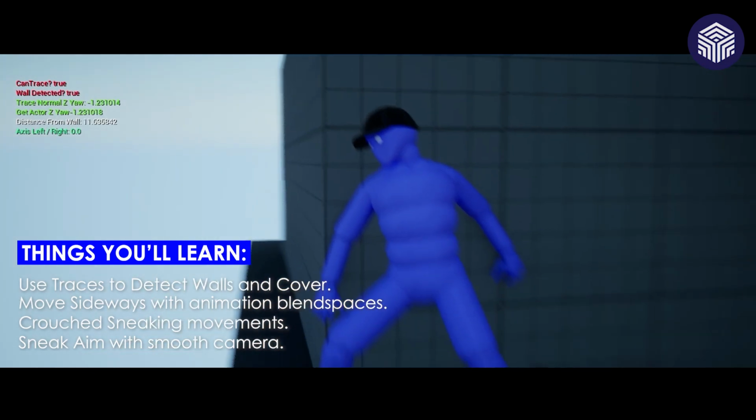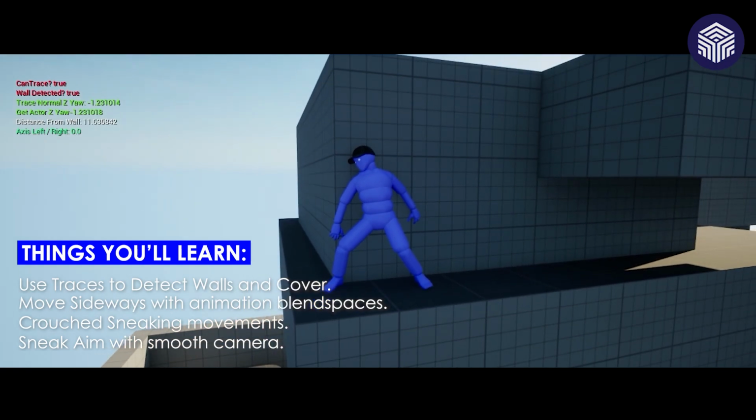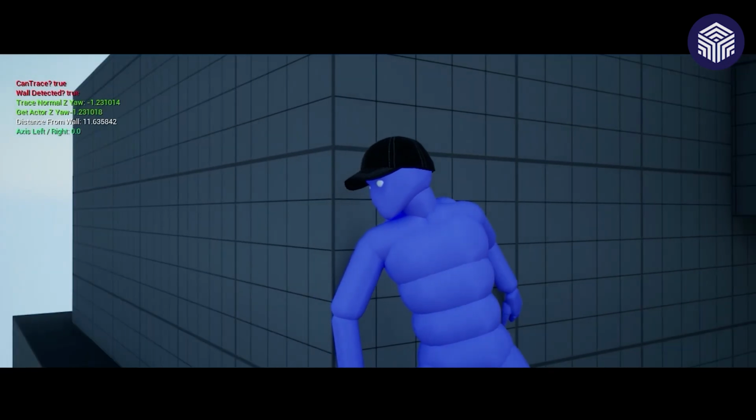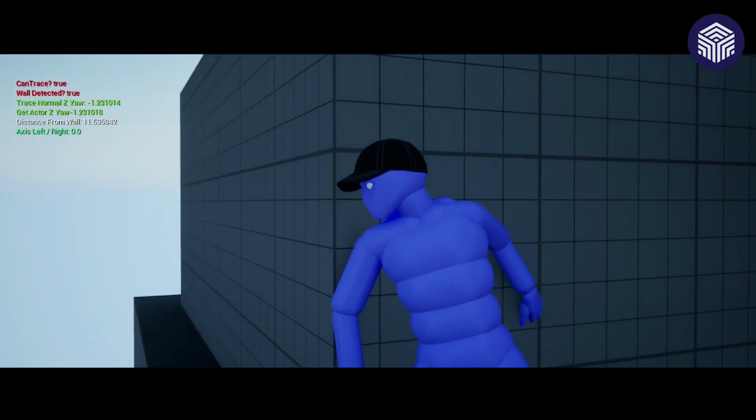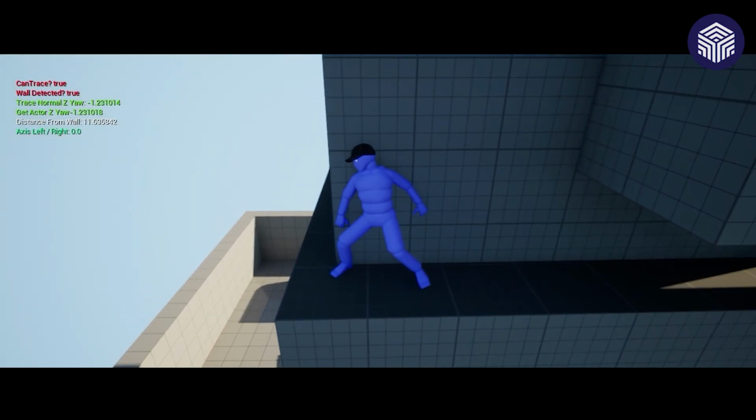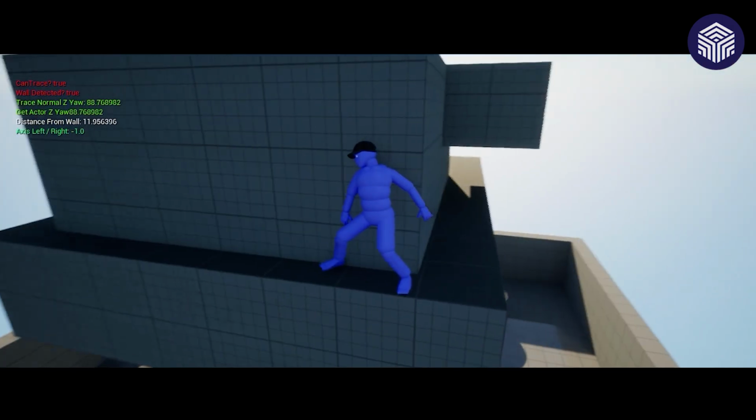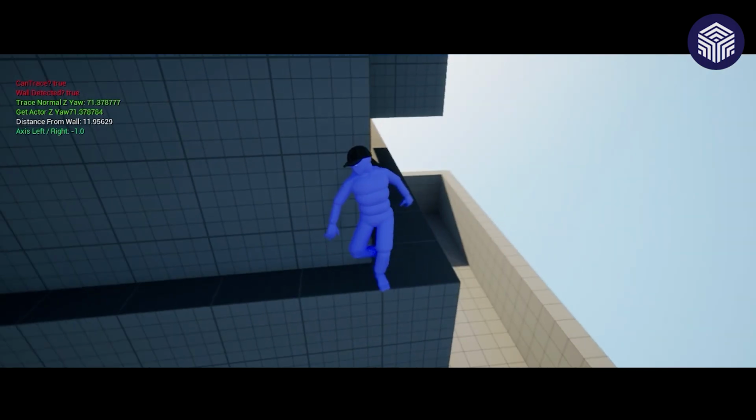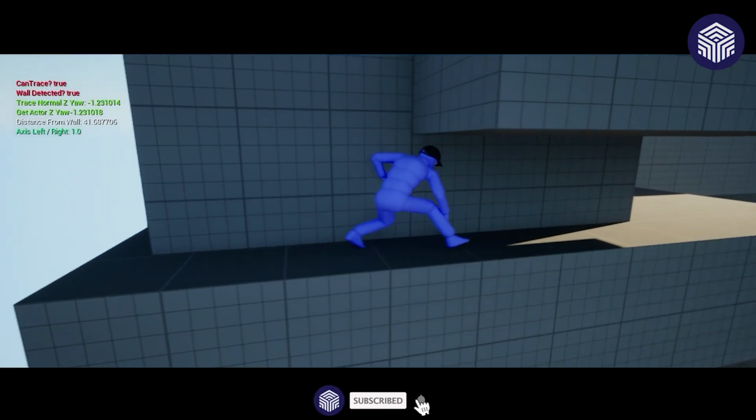There's going to be a smooth camera focus when you are aiming. And the character is also going to play the animation of aiming as well. And the cool thing about this is that you can move through corners, and I'm gonna be teaching you how you can do this. You can also crouch when you are moving.